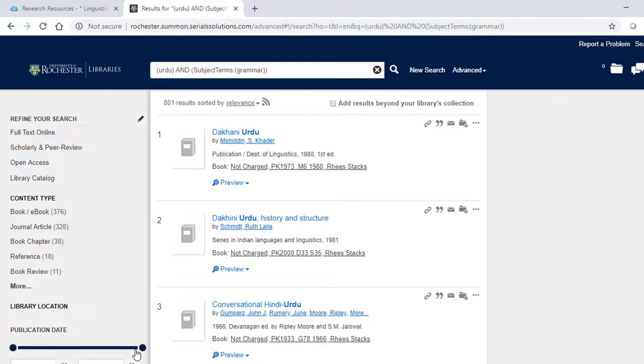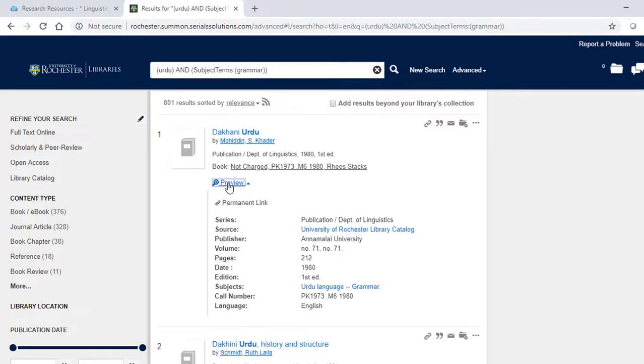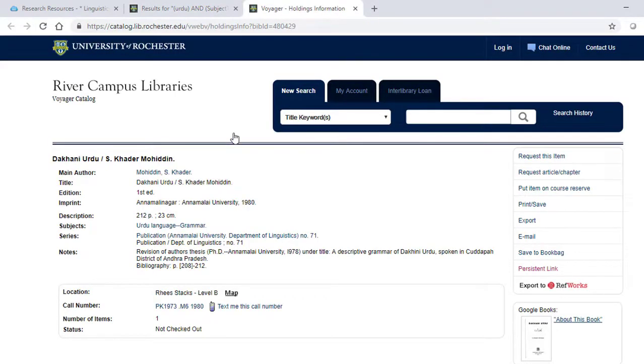From the results screen, you can see more information on a resource by clicking on the preview link. If this is a book you'd like to check out, you can click on the title, which will take you to another screen. From here, you can text yourself the call number.